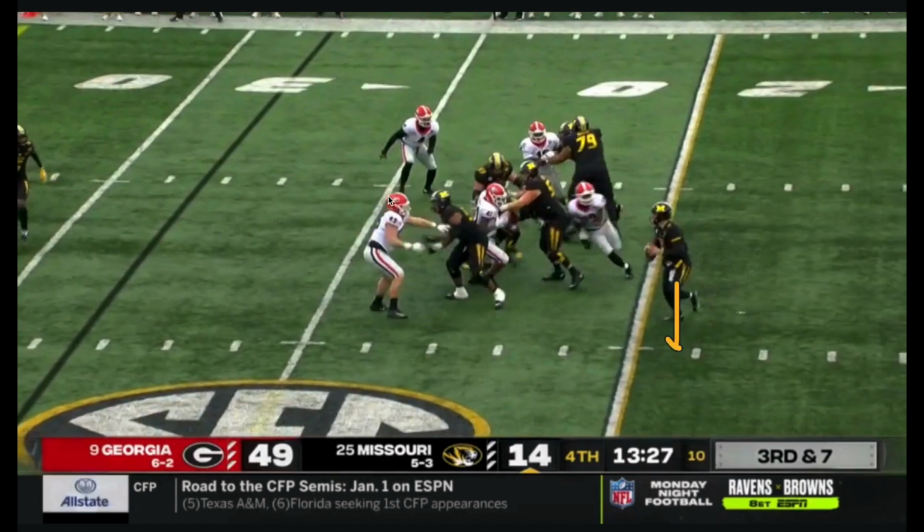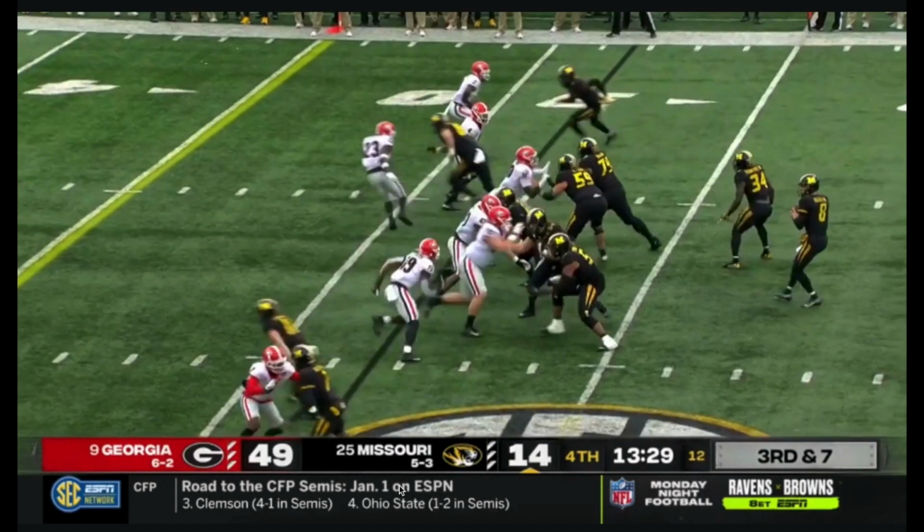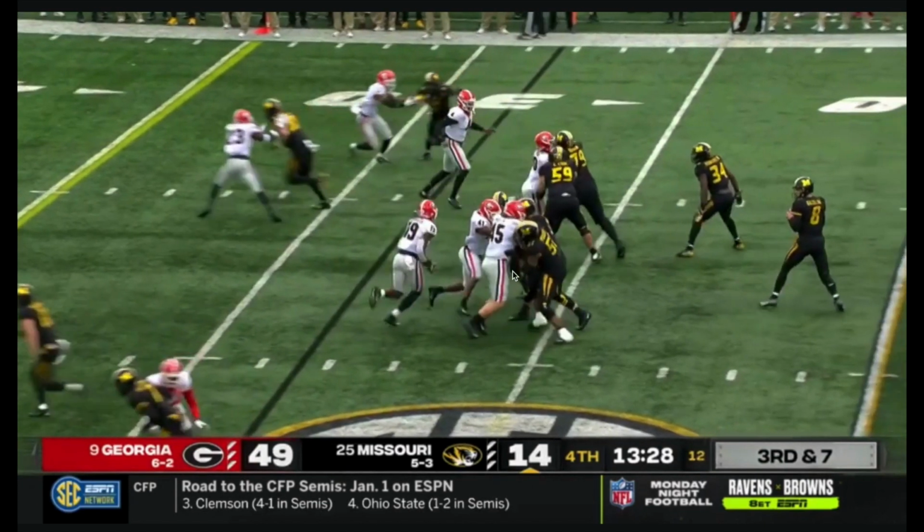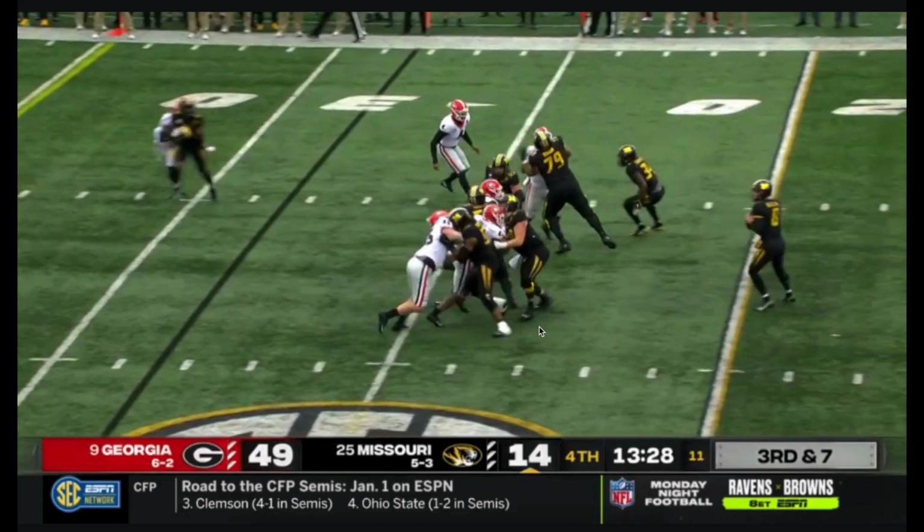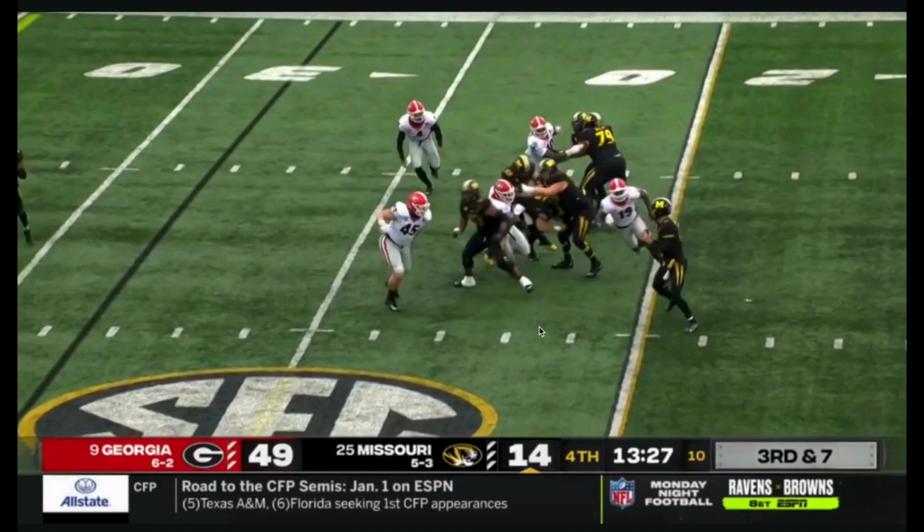This is a great example of why, when you're on the looping side, if you feel this pin and you feel that you get the double right here, you have to fight outside to contain that. You don't want the quarterback to be able to run from the loop.